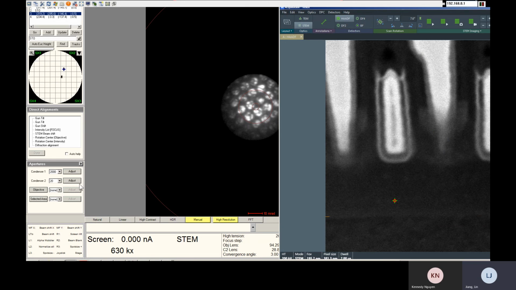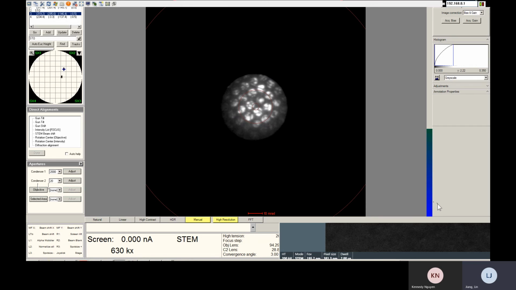But right now I choose the very small C2. It's giving me a small convergence angle. In this case, you will see a lot of diffraction spots. You see the diffraction spots, they're very close to each other, right? So they're bigger than the normal diffraction spots. So this is the so-called convergent beam electron diffraction.